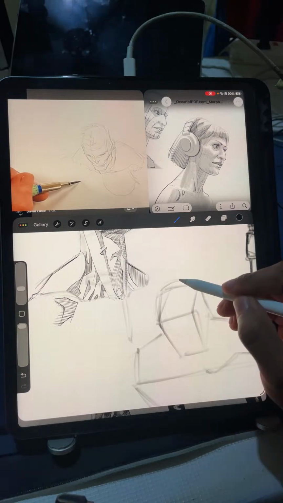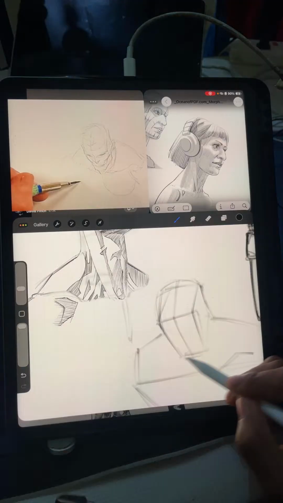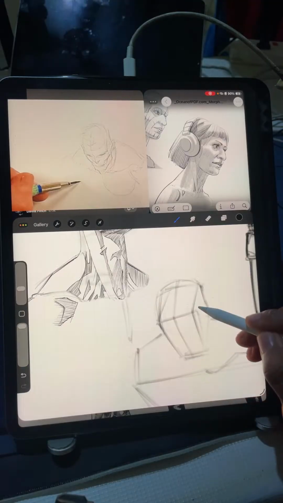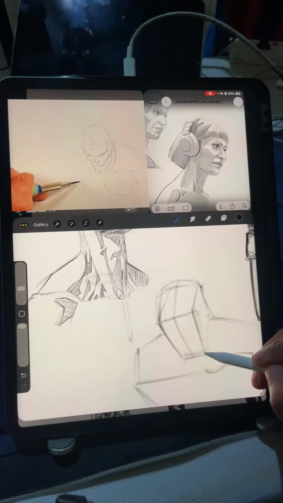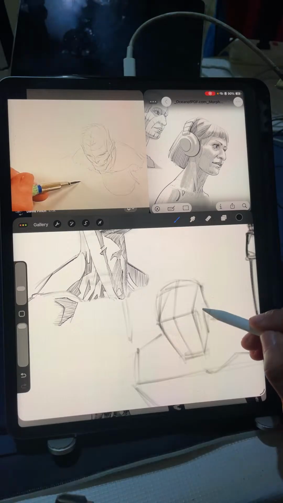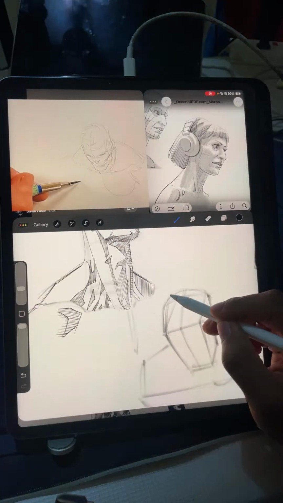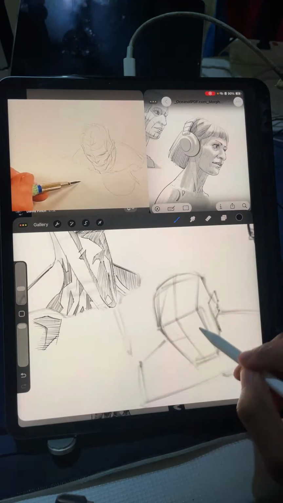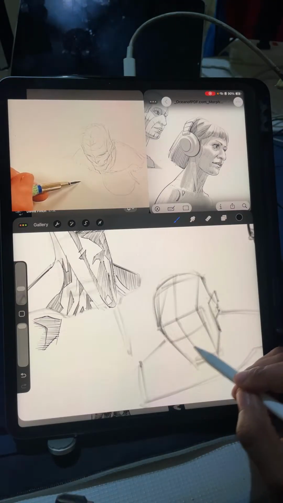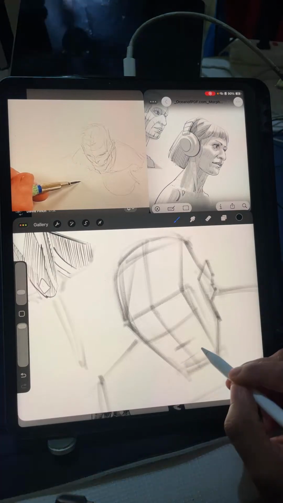And this is over here. I'll be adjusting the center line over here as well. I'm going to have our mask. And then the mouth.